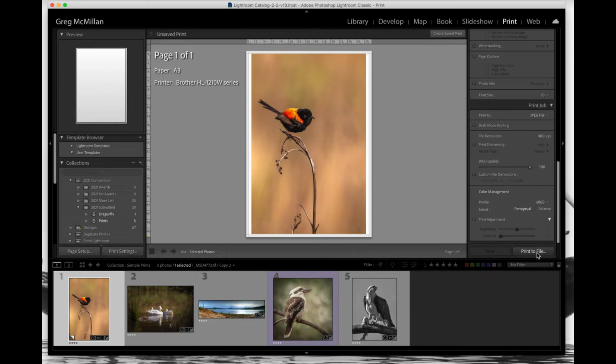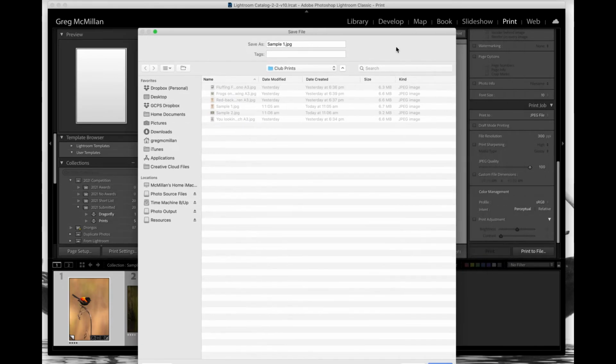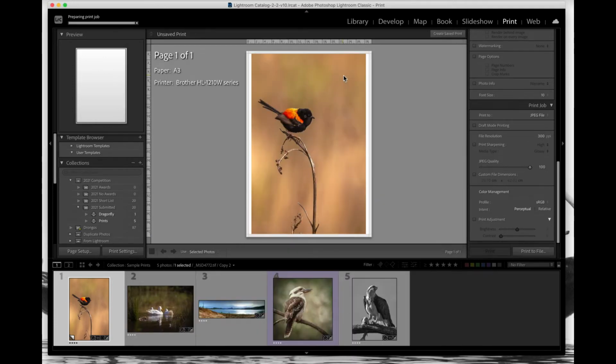So click print to file. Let's call this sample 1 because I did something before. I already had sample 1 in there. Save. Yes, I want to replace it. So that file now is ready to go. I can just send that away to my printer person and they'll print that on an A3.